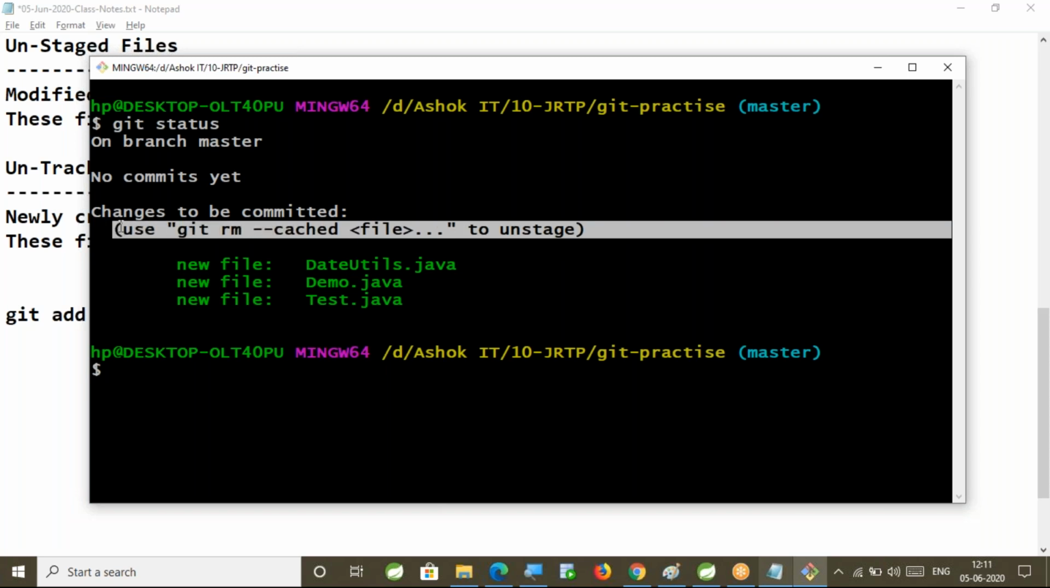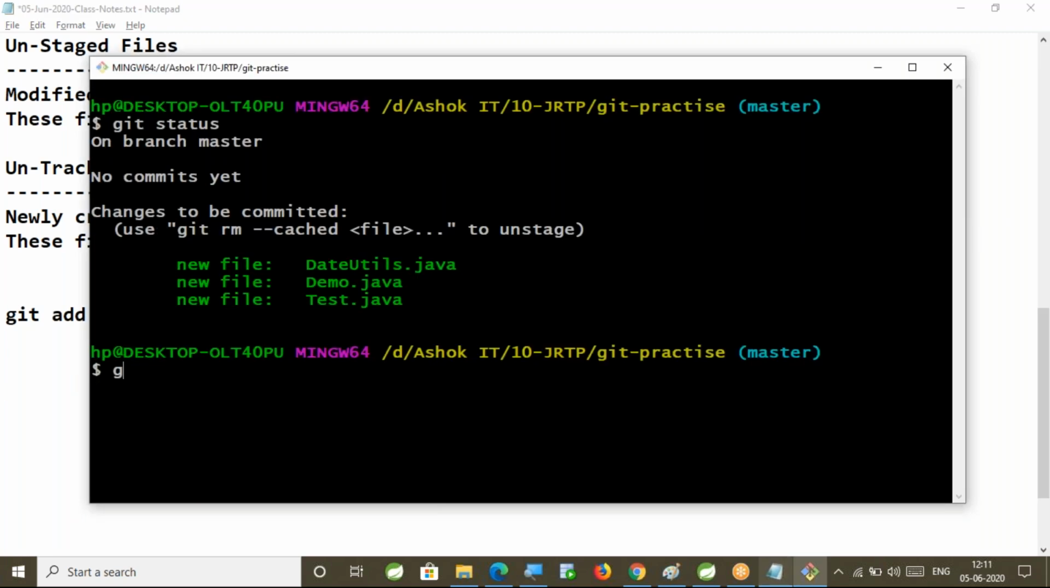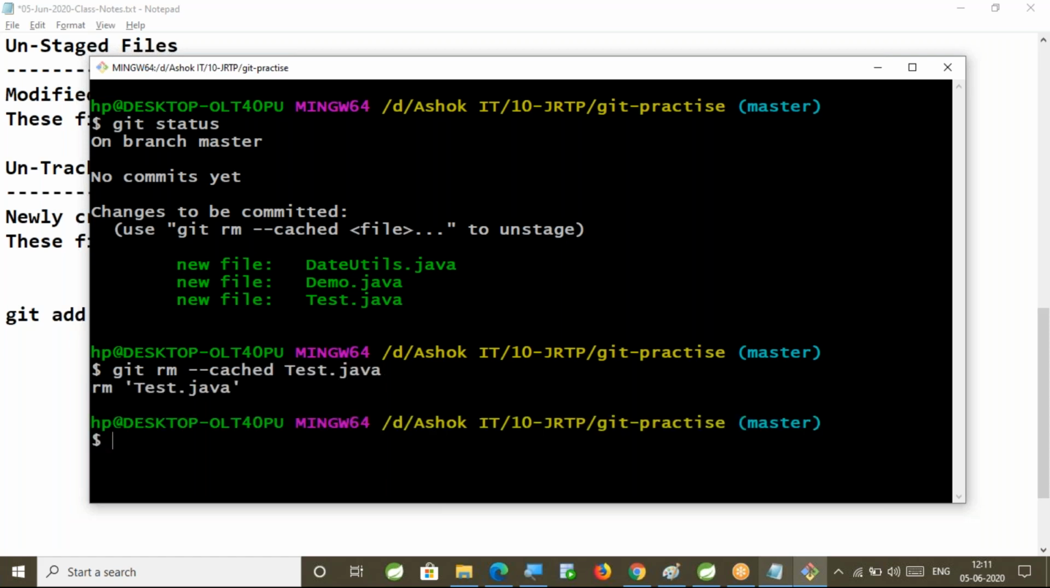Git is giving the suggestion on how to unstage that file. See here: git rm --cached file name to unstage. --cached to unstage, right? Now let us execute the command here first. git rm --cached test.java. Now execute git status.